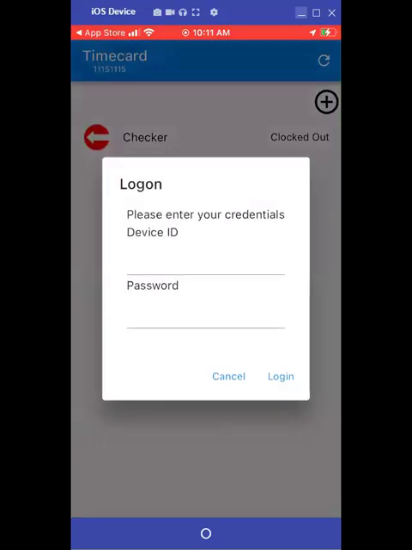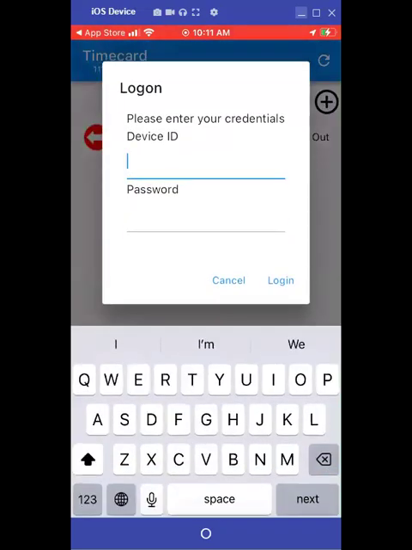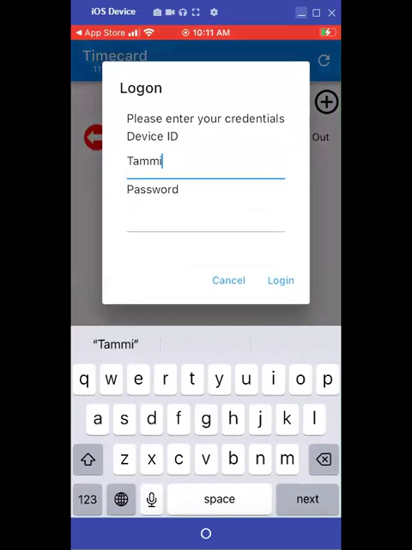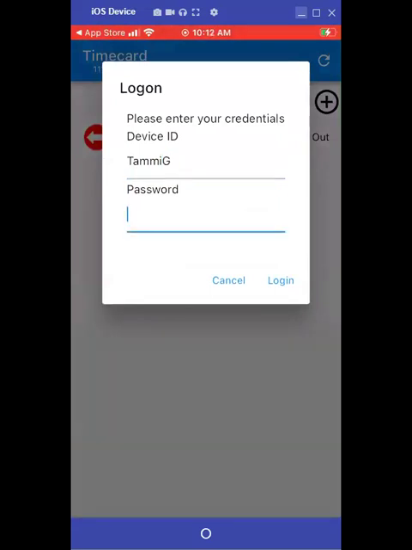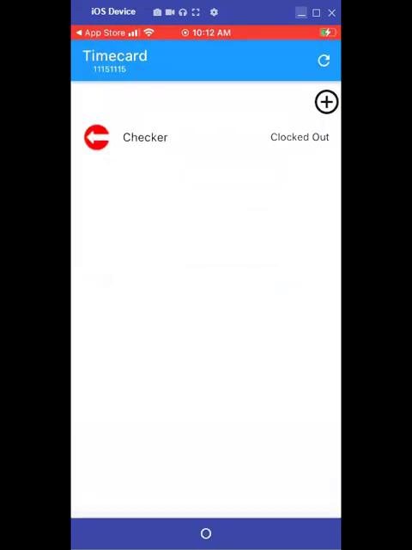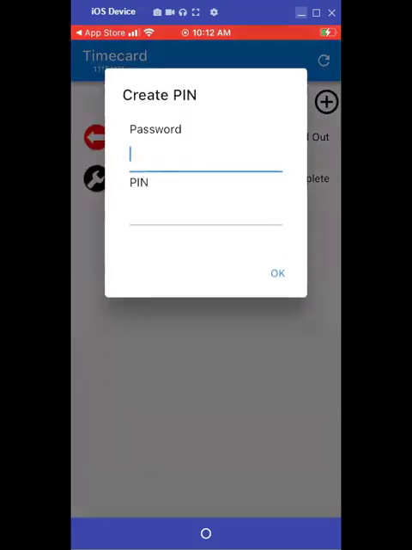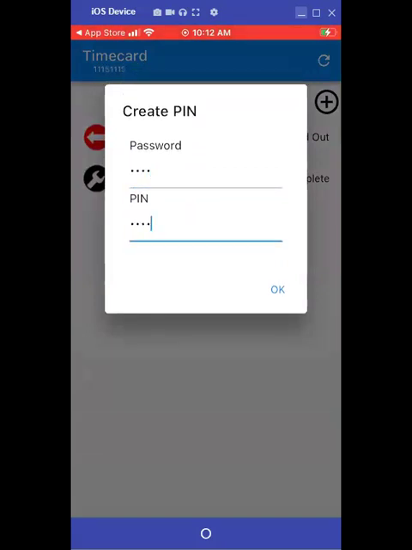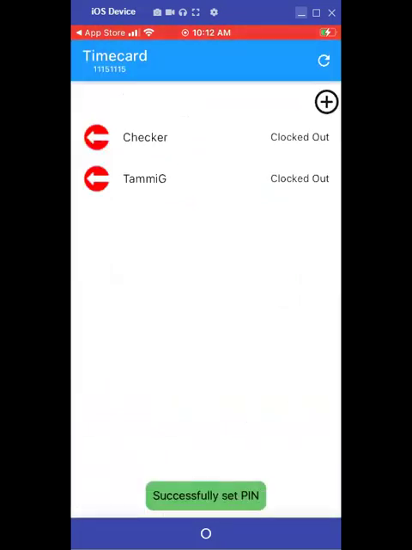So let's do that. Here, the application is going to ask you for the credentials of the user that you are going to add. So let's go ahead and do that. Then click on login. Now there is a user, as you can see, it shows setup incomplete. This is because we need to create a PIN code for this user. So let's go ahead and do that. Let's click on the username, password, and now the PIN code that this user will use to log in and out. So there it is. At this moment, it is ready.